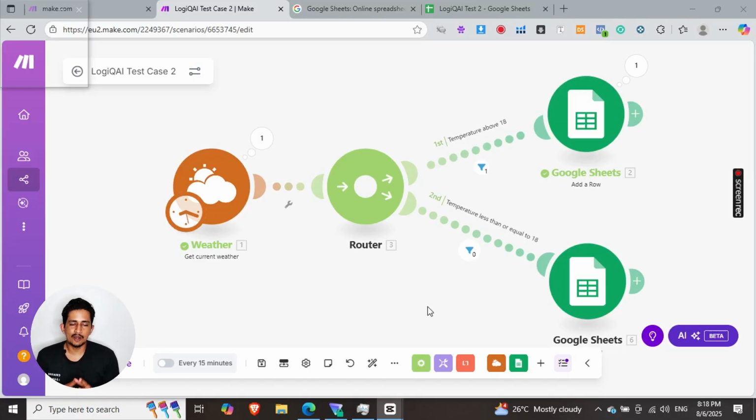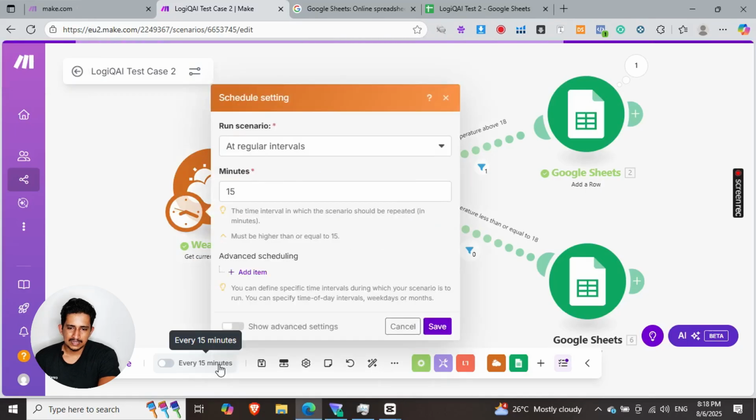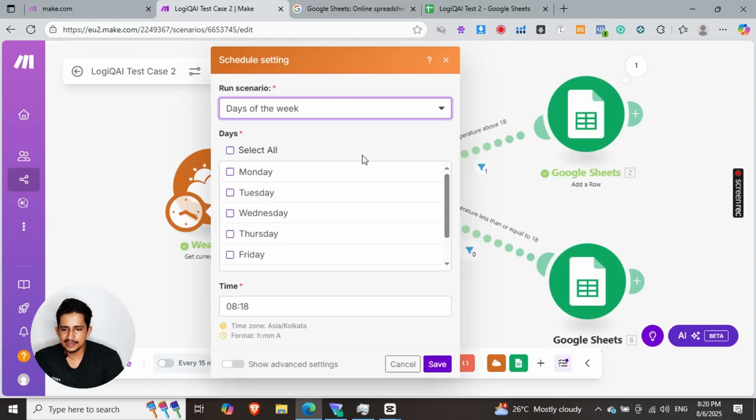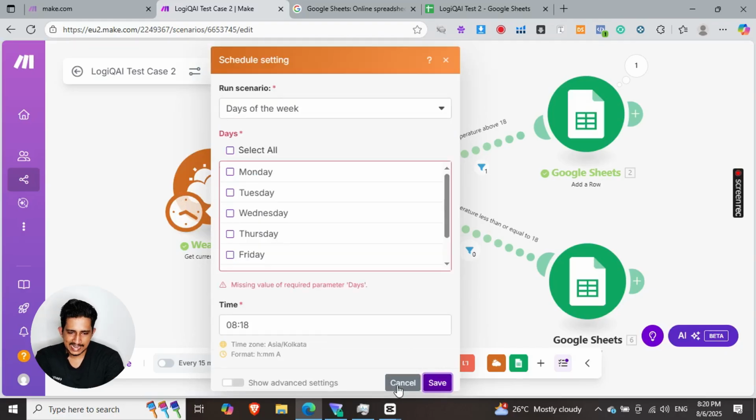Now let's understand how to schedule this scenario, which is a very important part. Here you can see something like every 15 minutes. Just click on this. Inside this, there are a lot of options like at regular intervals, once every day, days of the week, days of the month, a lot of things like this. So this is how you can set up the scheduling of the scenario here.